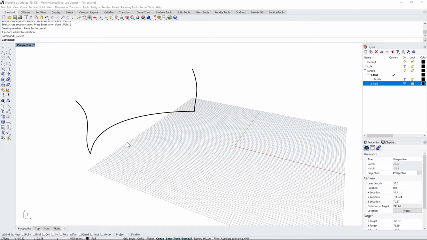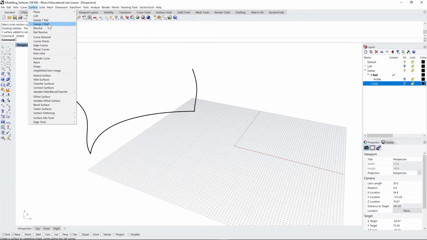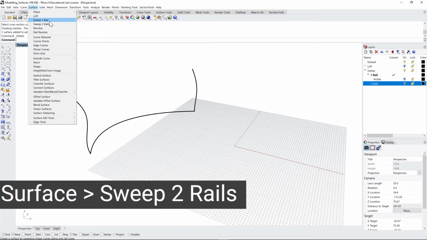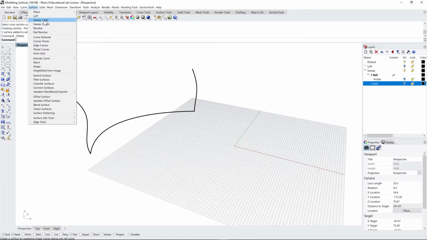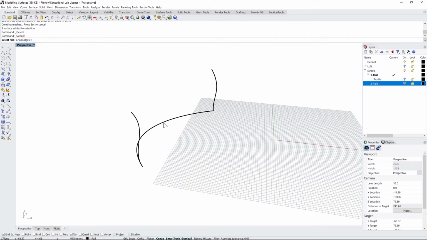Sweep command has two different possibilities. So the first is one rail sweep, and the second is two rail sweep. You can find them under surface, sweep one rail, and sweep two rails. So let's have a look with sweep one rail. It asks us to select a rail, and there's no need to press enter.